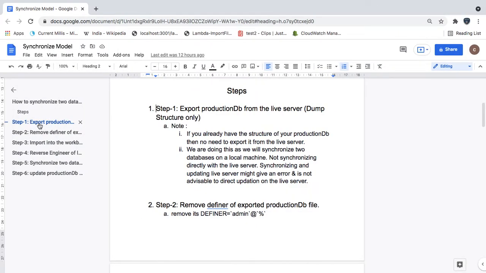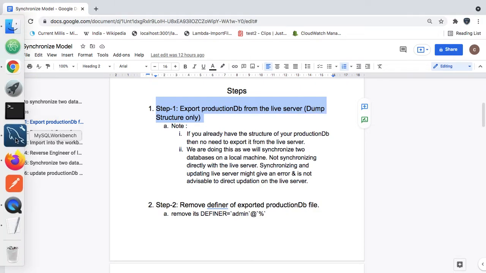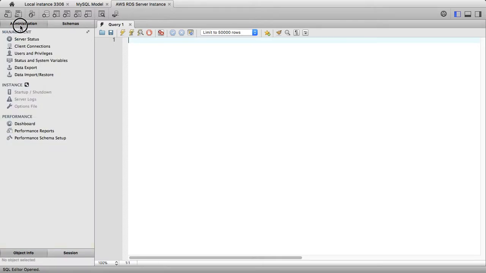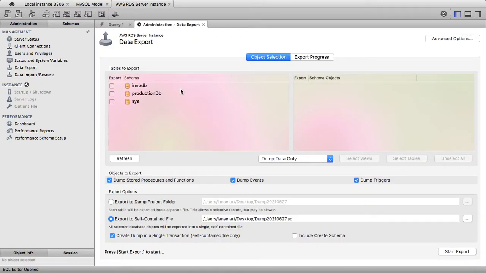First step, export the production DB from the live server. In that, dump structure only. So for that we will go to the export option to export the production DB from the live server. For that we will go to administration, then data export. This will open this window.